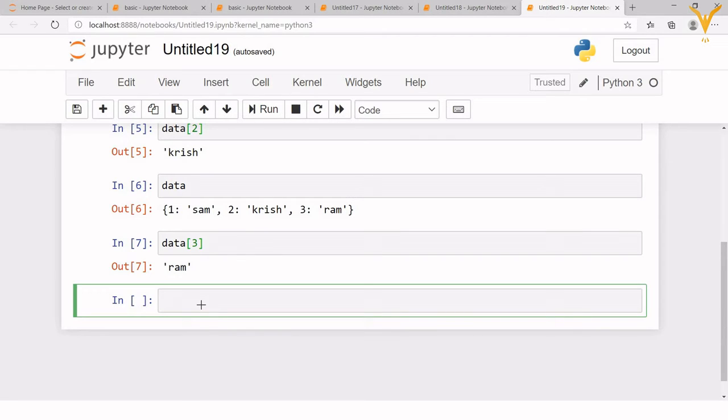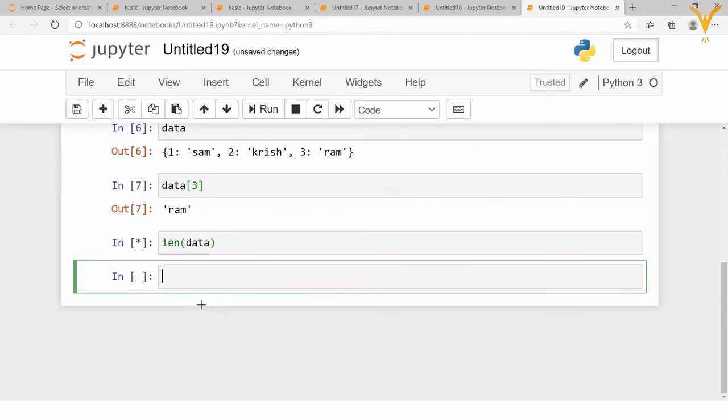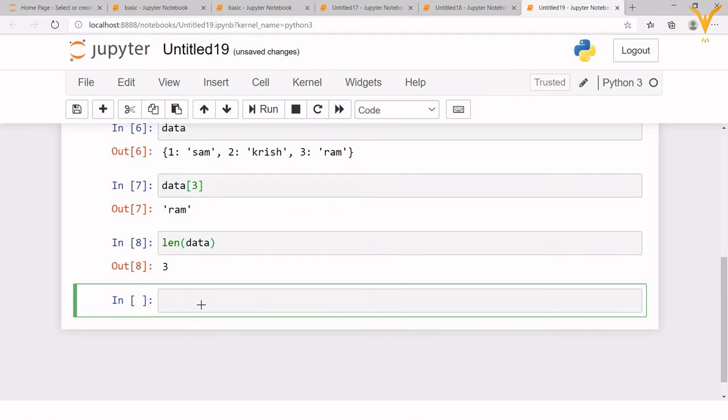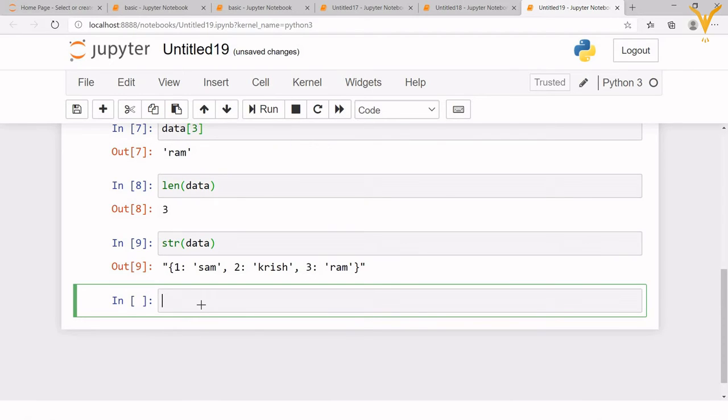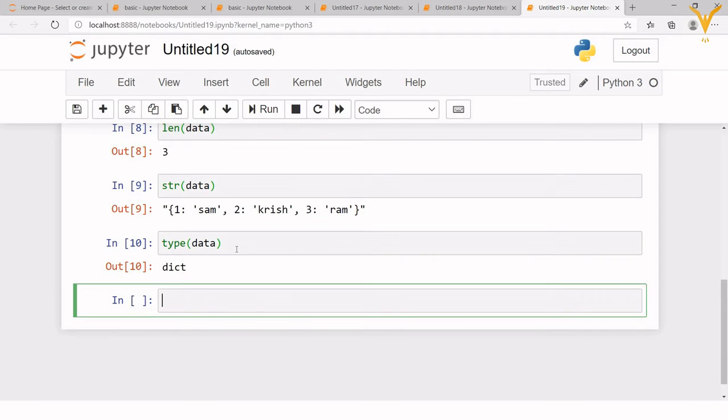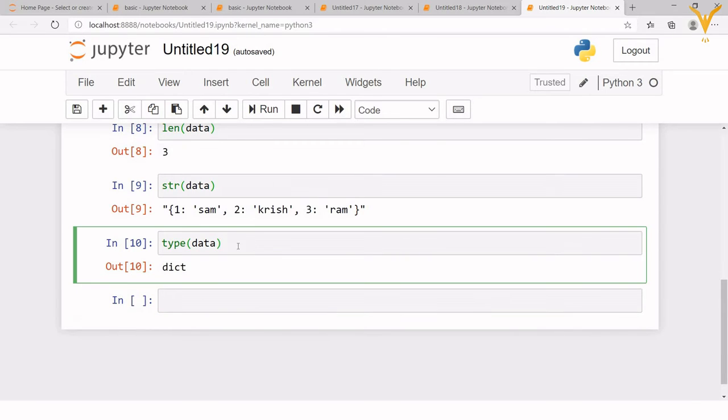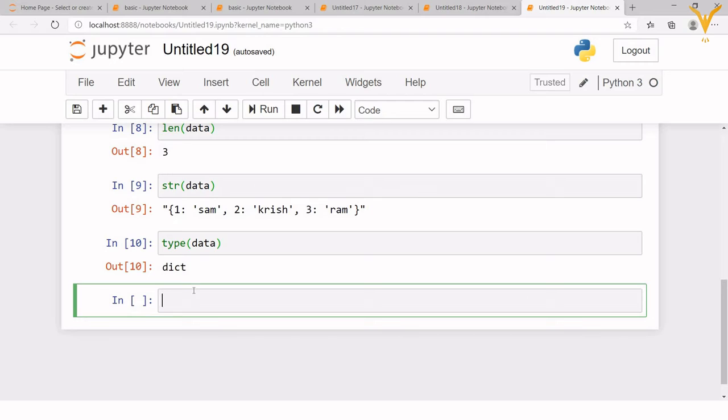Okay, so now first we'll start with the len function. Inside the len function, I will pass the name of my dictionary, that is data. So we have three values, so the output is 3. Then we have the str function, which is used to convert our dictionary into a string representation. So this is how the dictionary is presented. Next we have the type function, which is used to print the data type of the dictionary.